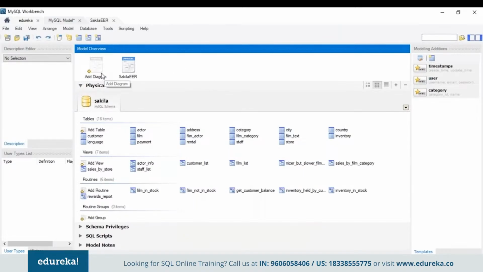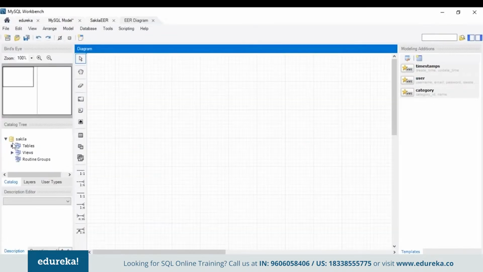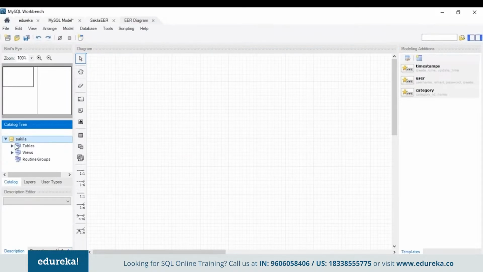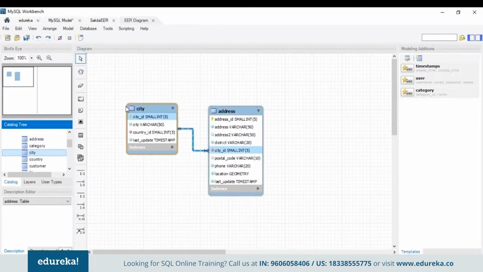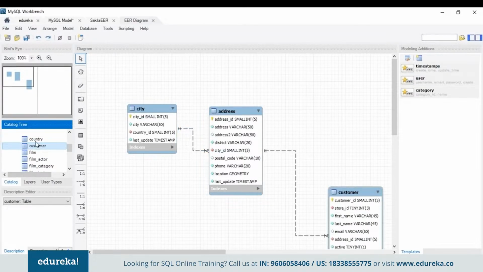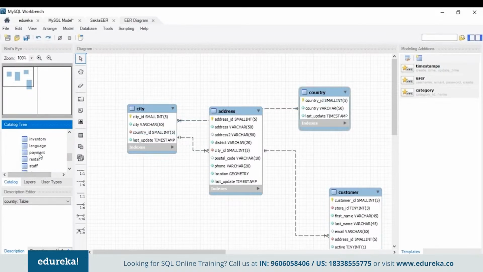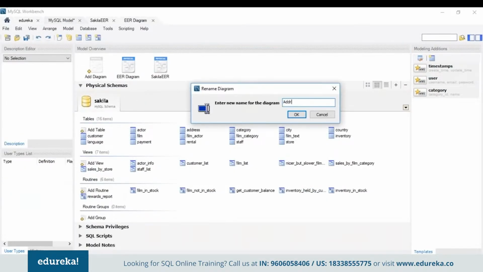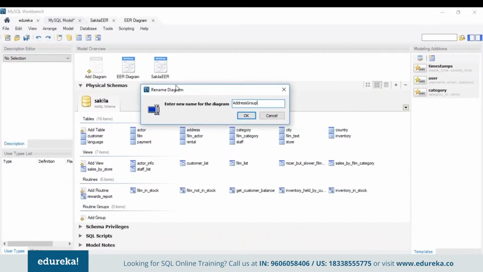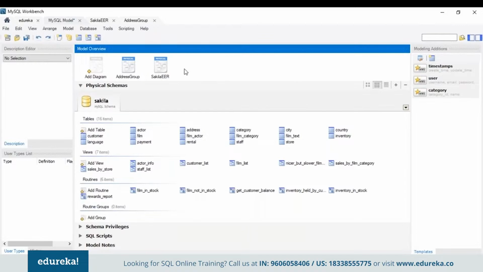Now let me just add a new diagram so that you understand how we can see the subset of objects. I'll double click over here and then I'll go to the database, that is basically the database I've been using. I'll go to tables and let's say we choose address. I'll just drag and drop over here. Now similarly, address has city, address has a customer, address is related to a country also because country is important in address. So this is how automatically you can group the subset of objects. Now you can specifically save this particular ER diagram by changing the name to address group and then I'll click on OK. So this particular ER diagram is also saved.